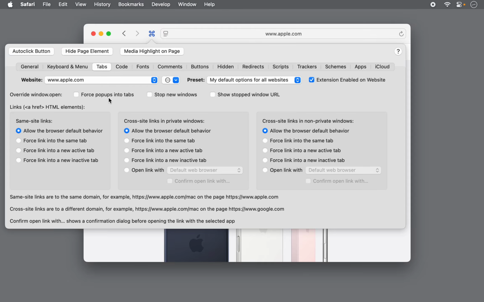Tabs. There are a lot of websites that force links into a new tab when you click on them. So you can actually stop that. You can force links to open in the same tab instead of opening in a new tab. Or if you prefer, you can have all links open in a new tab if that's how you like to browse the web. StopTheMadness Pro gives you the option to work around the workflow that you prefer.